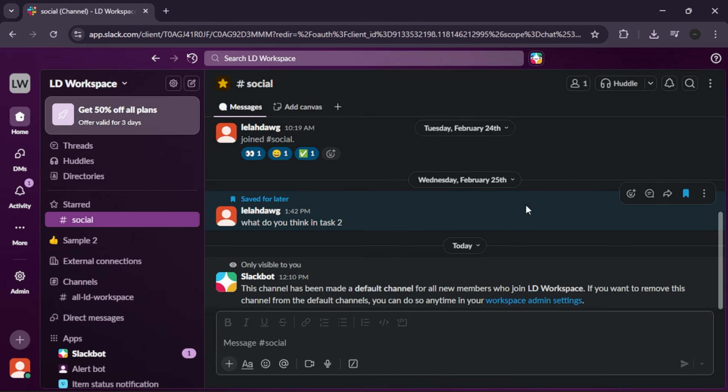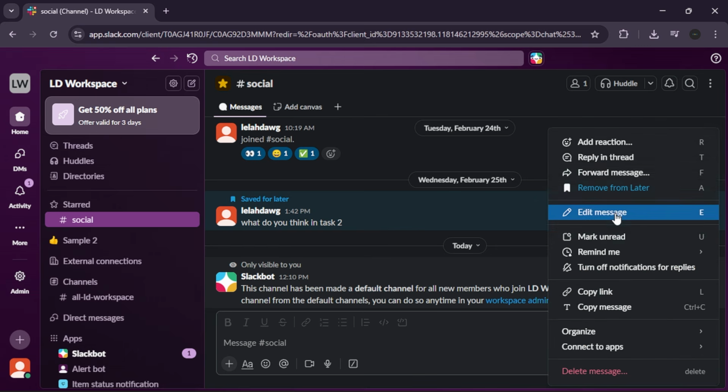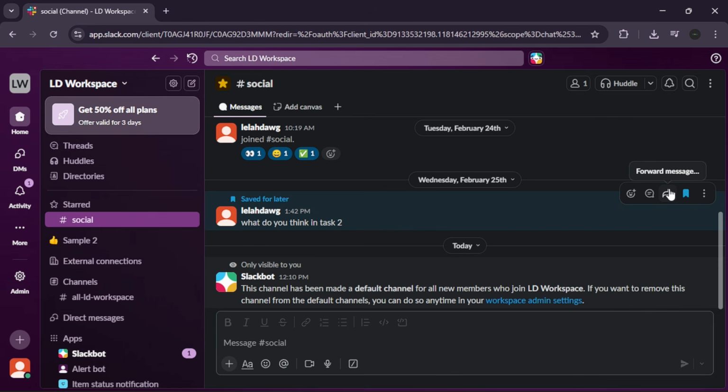Hover your mouse over the message you want to share and click the forward message icon, which looks like a curved arrow. If you prefer keyboard shortcuts, you can simply click on the message and press the F key. This is the fastest way to trigger the forwarding menu in the 2026 desktop app. On mobile, tap and hold the message, then select Forward Message from the pop-up menu.